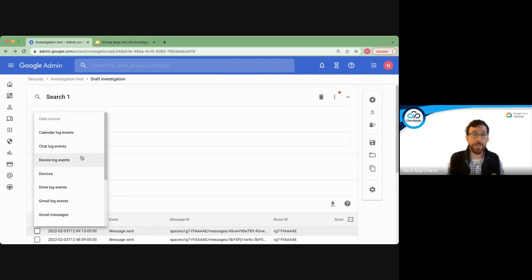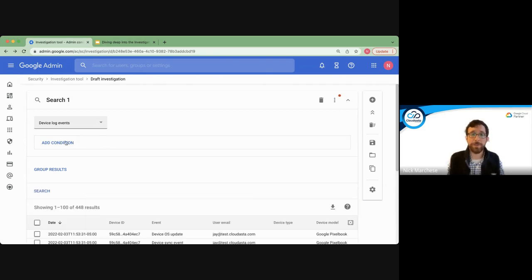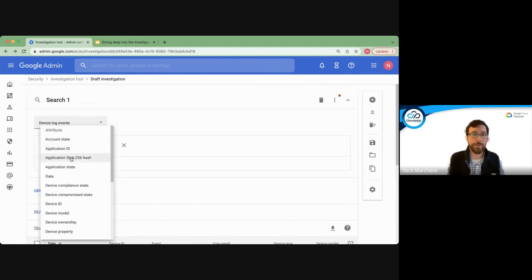So, device logs. I'm going to hit search on my device logs. Again, I'm not adding a lot of descriptors or conditions in here, but I will in one moment. So let me add one for my device logs. I want my user email.